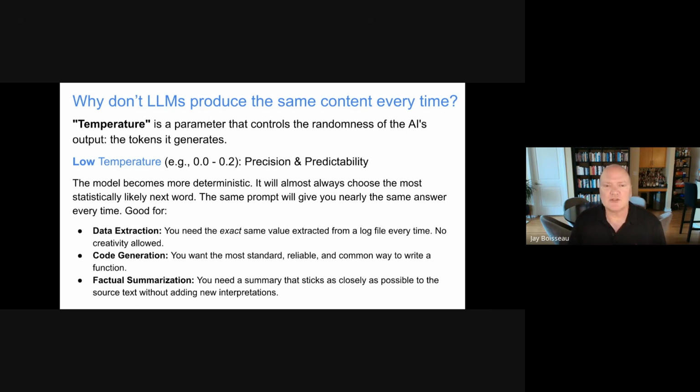But a low temperature gives you precision and some predictability. So the model becomes not deterministic, but more deterministic. It will almost always choose the statistically likely next word. So if I said peanut butter and, it would almost always choose jelly and rarely choose banana for that. The same prompt will give you nearly the same answer every time. This is good for data extraction. This is good for code generation. This is good for factual summarization.